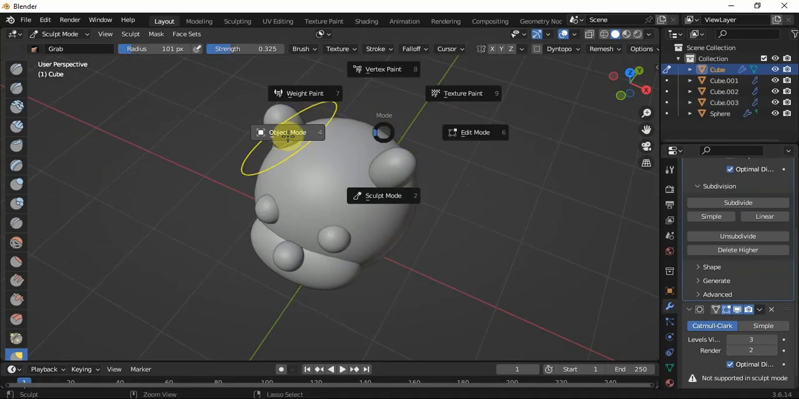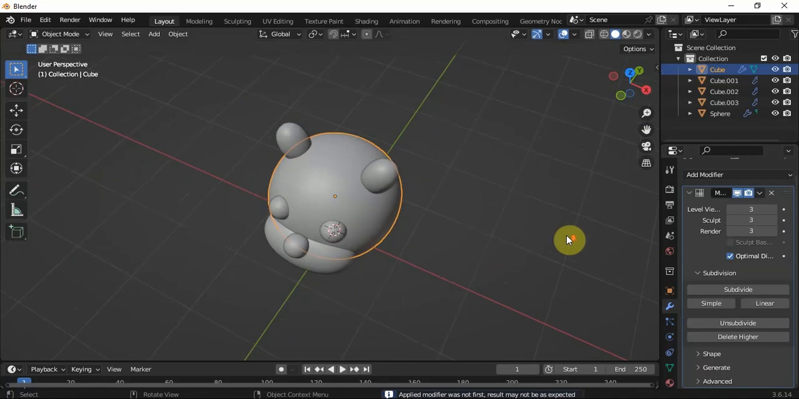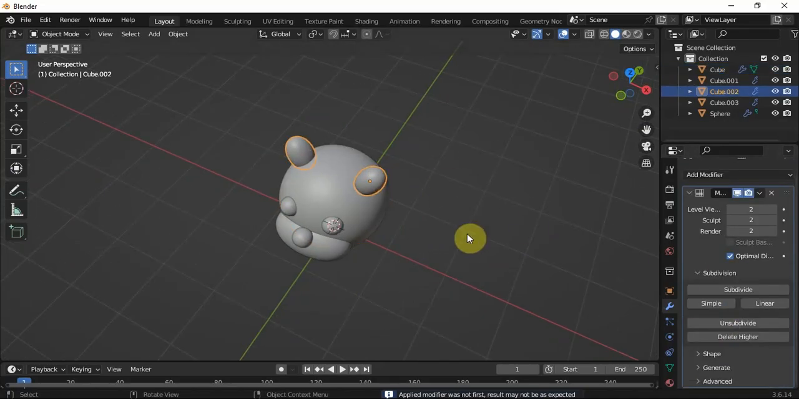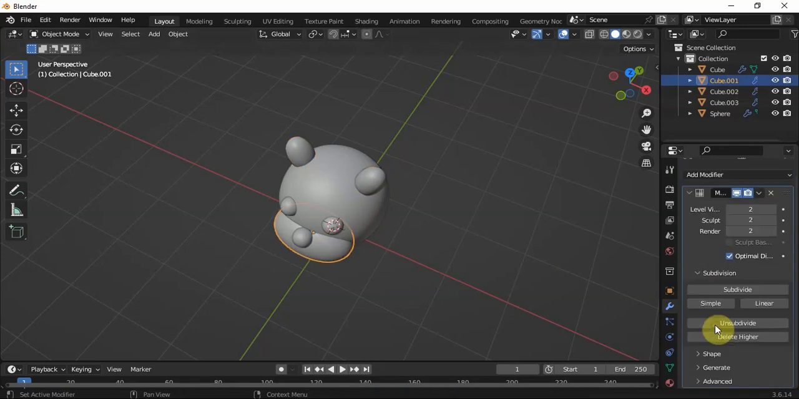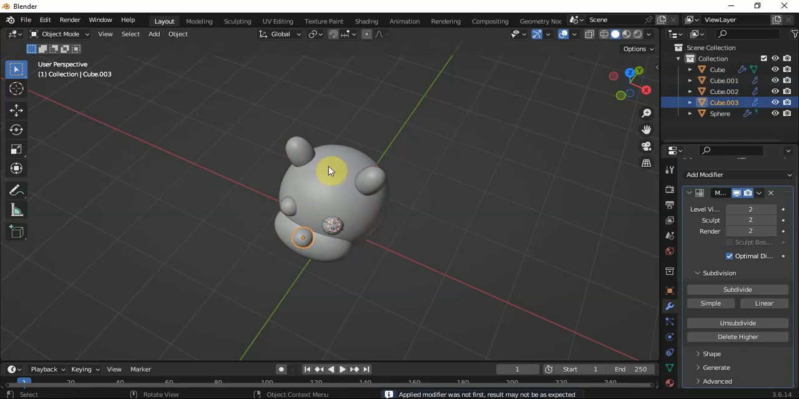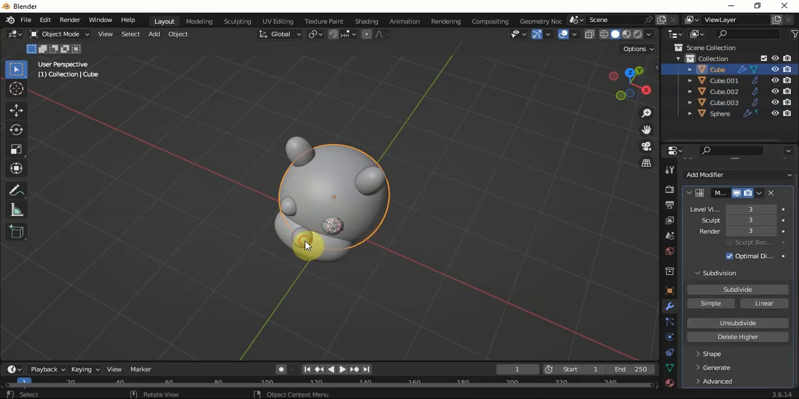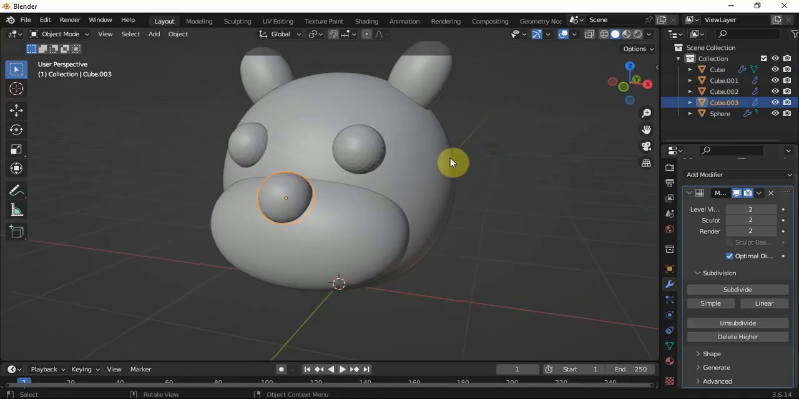Let me go back to object mode. So let me apply this modifier and let's see. I don't know why this modifier was not applied at that time. I thought I applied them. All the modifiers need to be applied. Okay, I think I'm good. Okay, now let's go back to our sculpting.